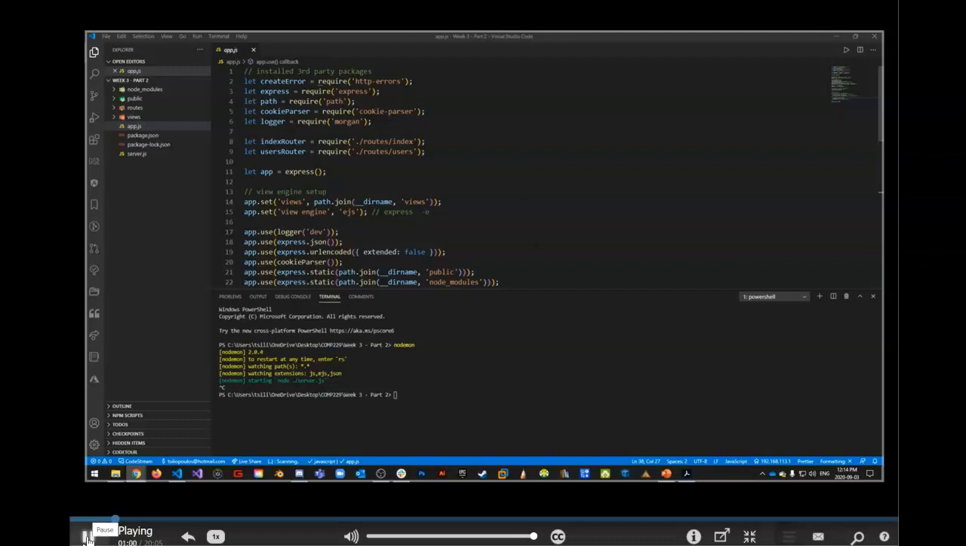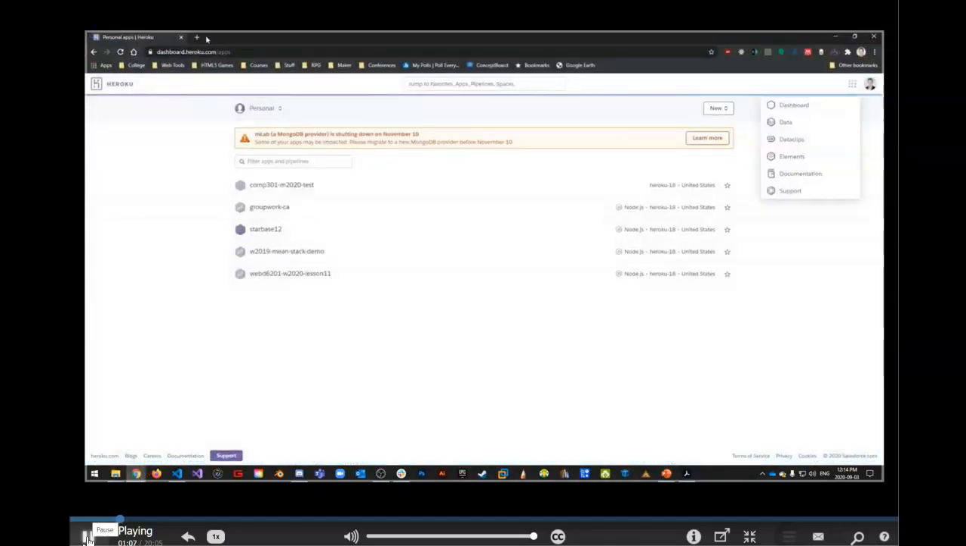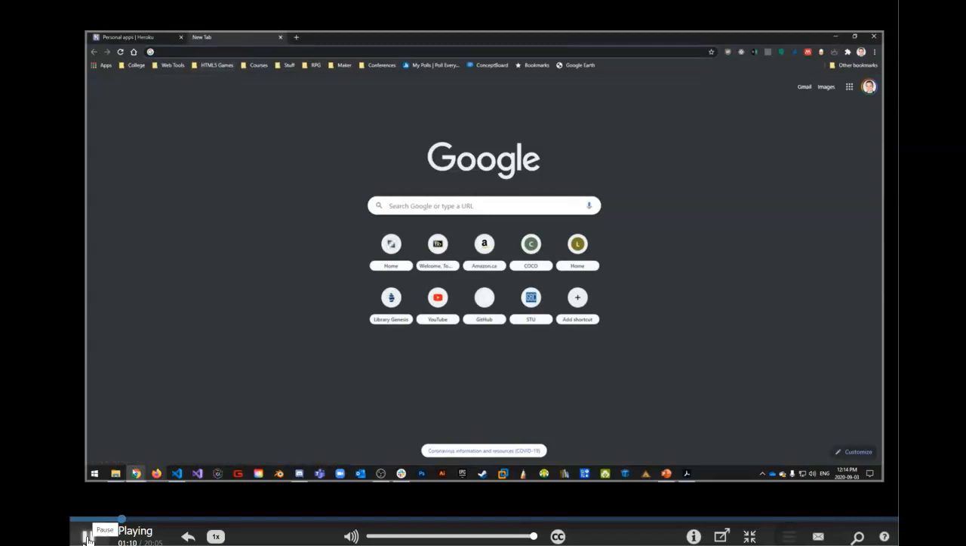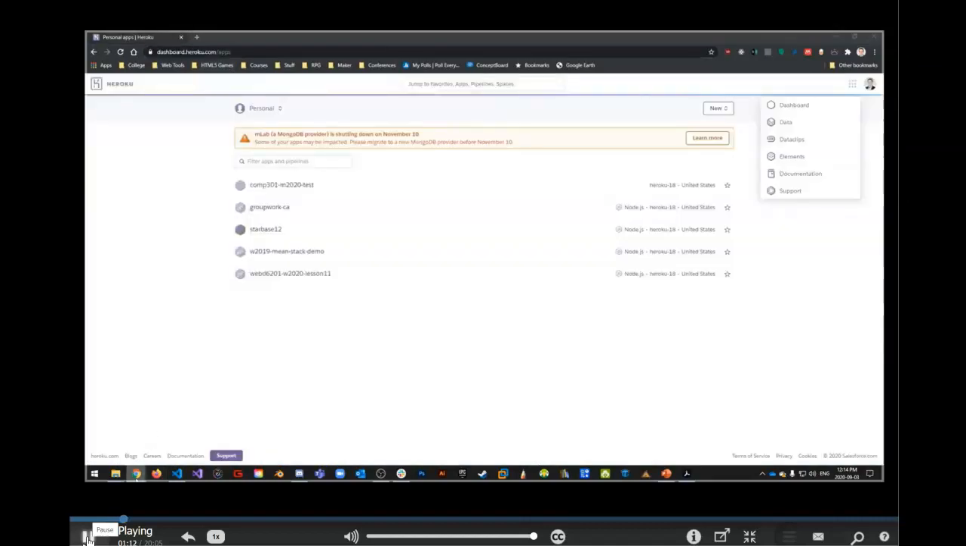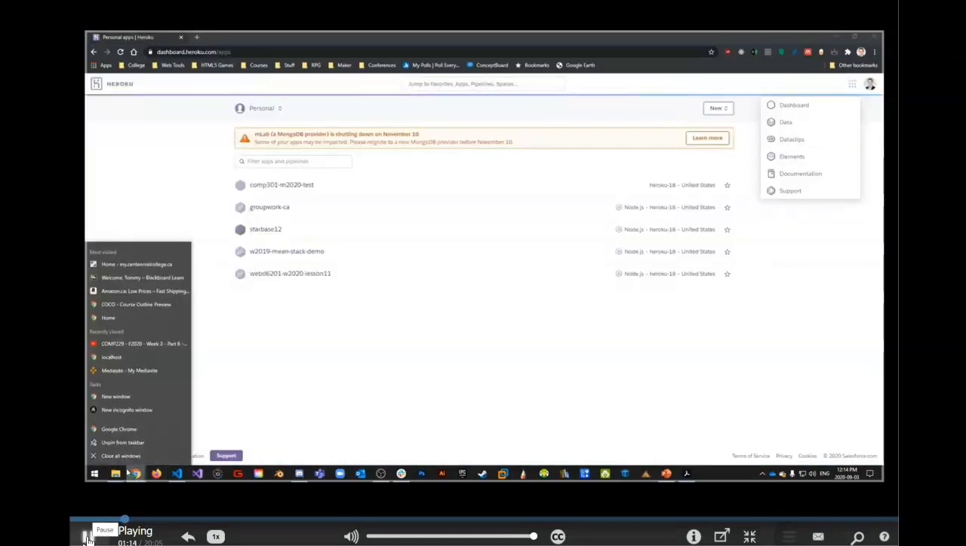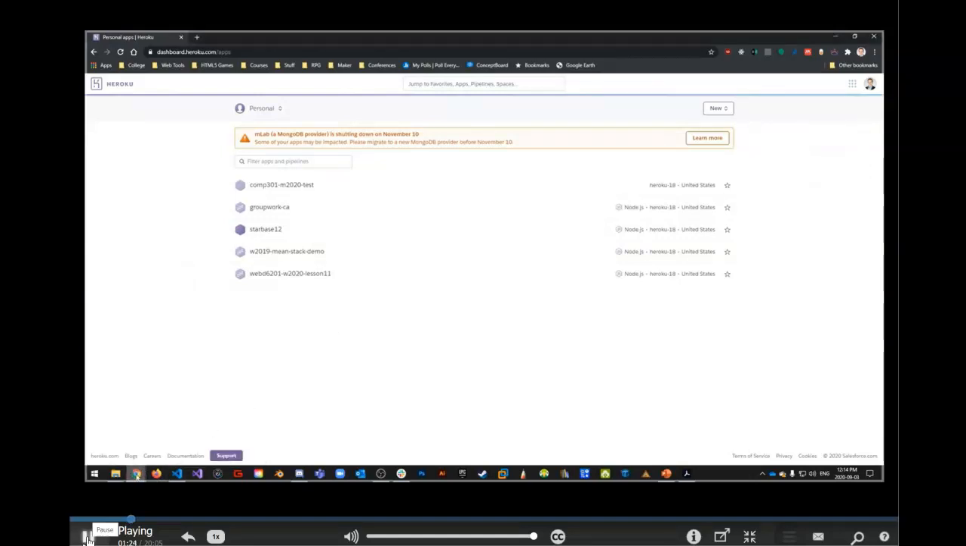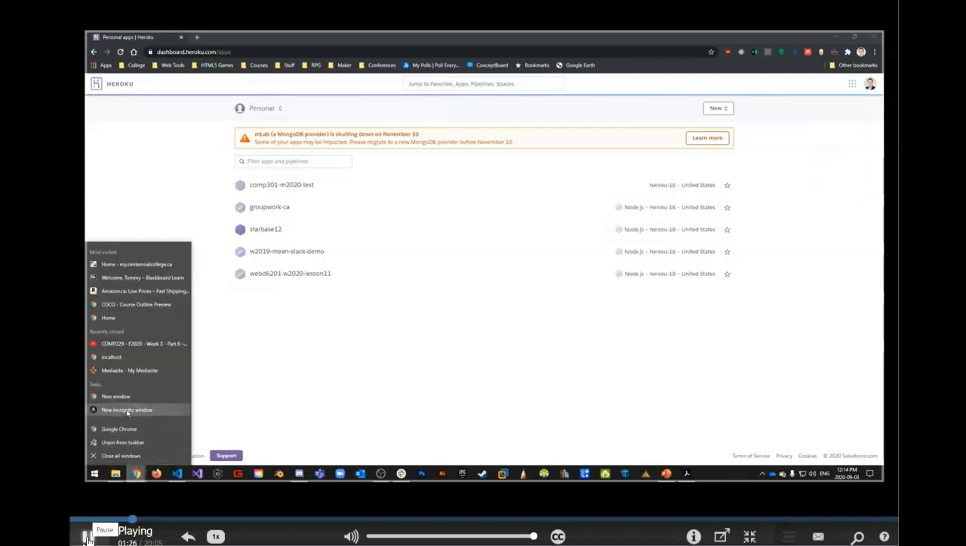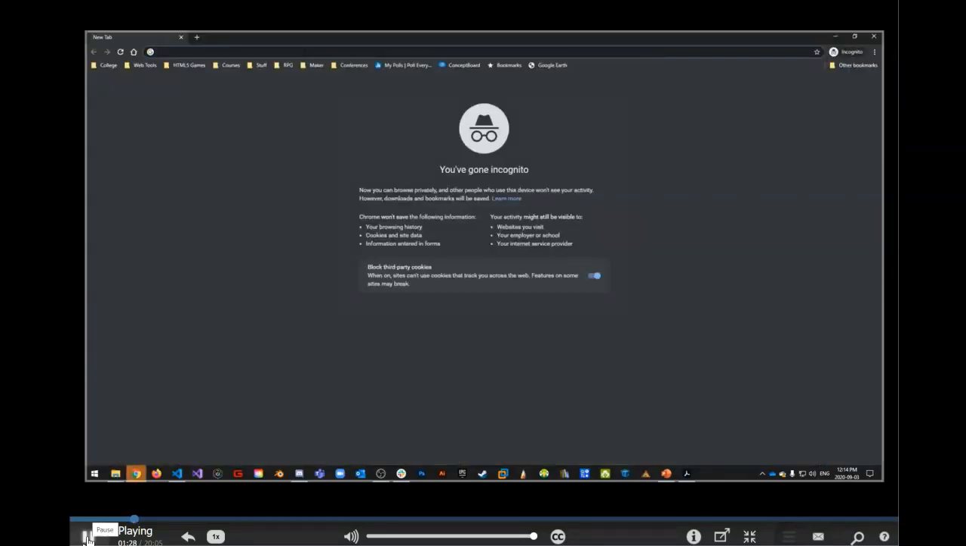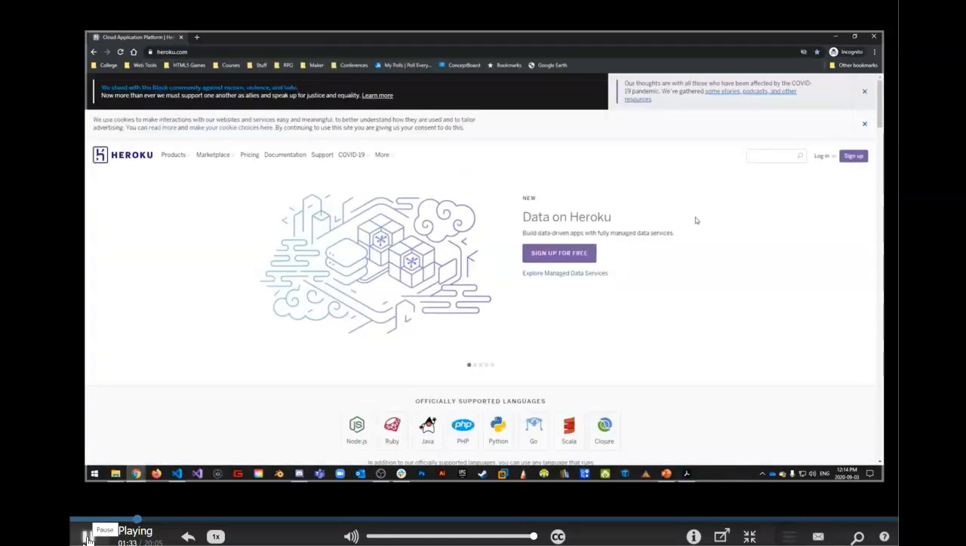And the one thing to put it up in Heroku, let's talk a little bit about what Heroku is. So here's Heroku, but let me take you to it in incognito mode so you can see what Heroku looks like on the front page. So a new incognito window, and if I type in the word Heroku, it's going to take us here.